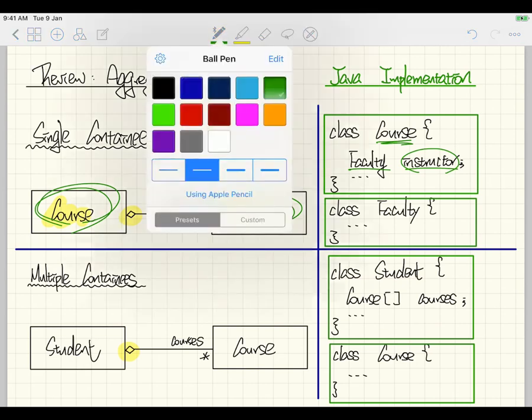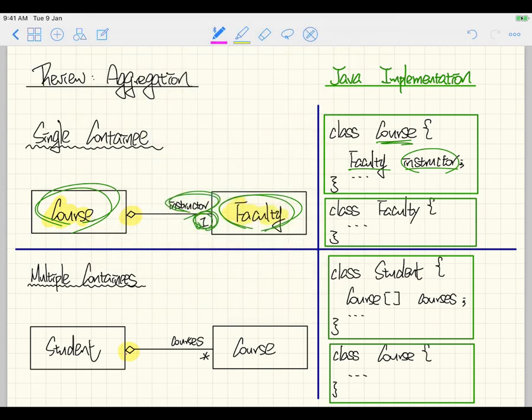The other case, we still have the diamond shape over here for aggregation. So we have two classes, student and course. And now let's read it in a consistent way. Every student object has the star means multiple, 0 or more. 0 simply means the collection is simply empty. More means the collection can be as big as possible. Every student has 0 or more courses as their courses, course objects as their courses.